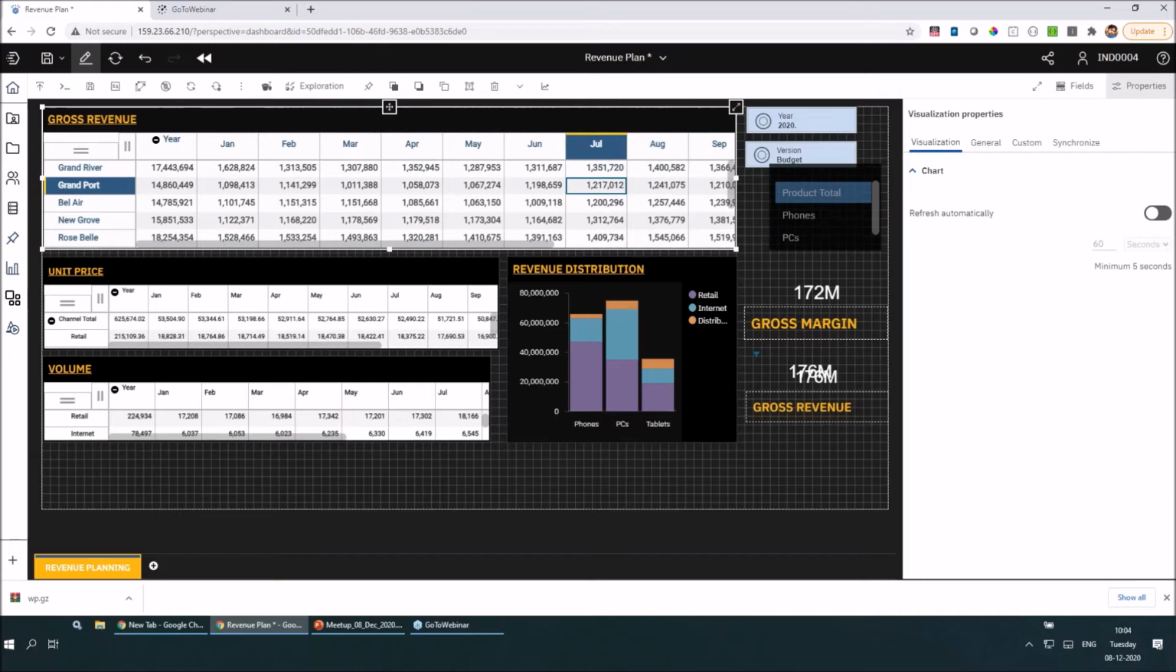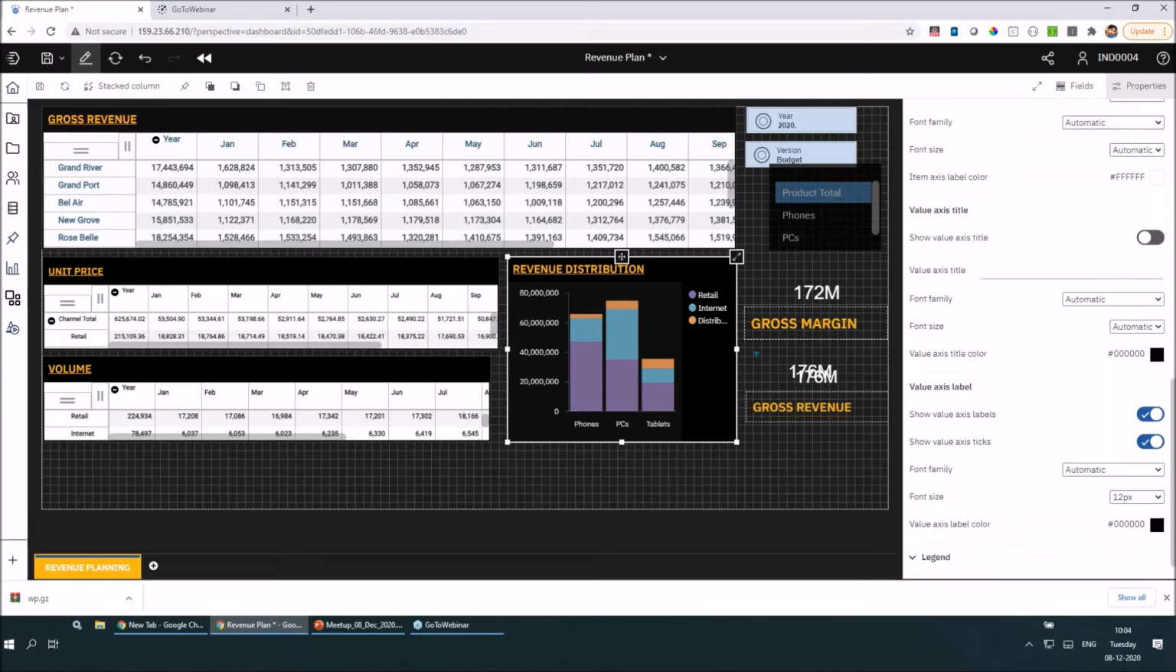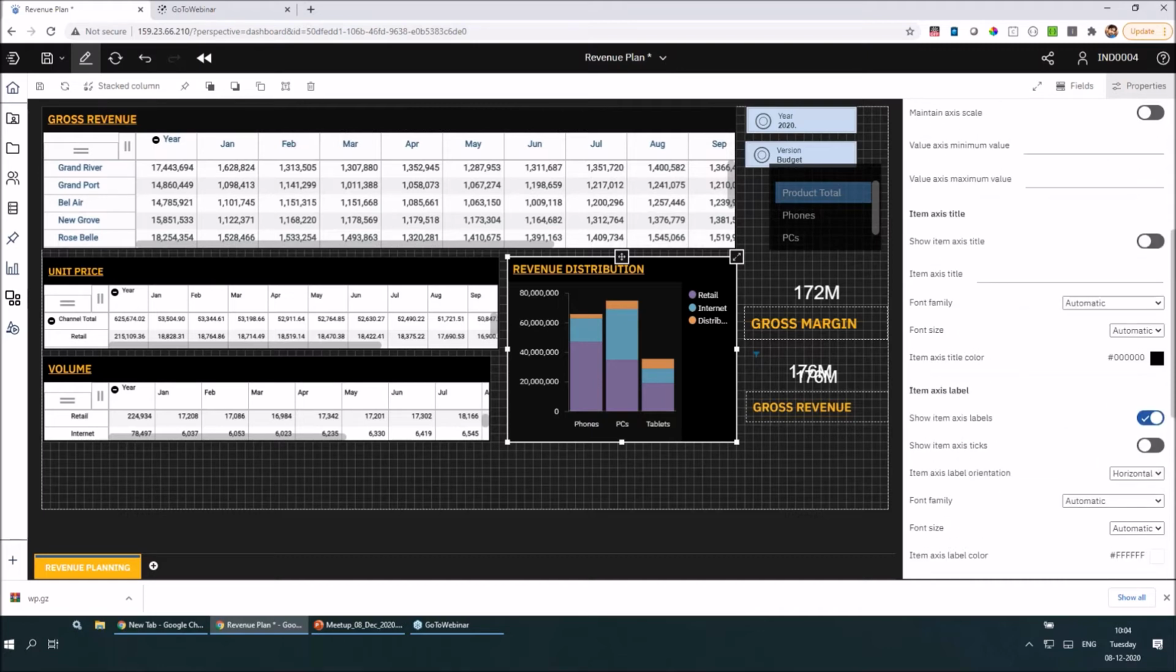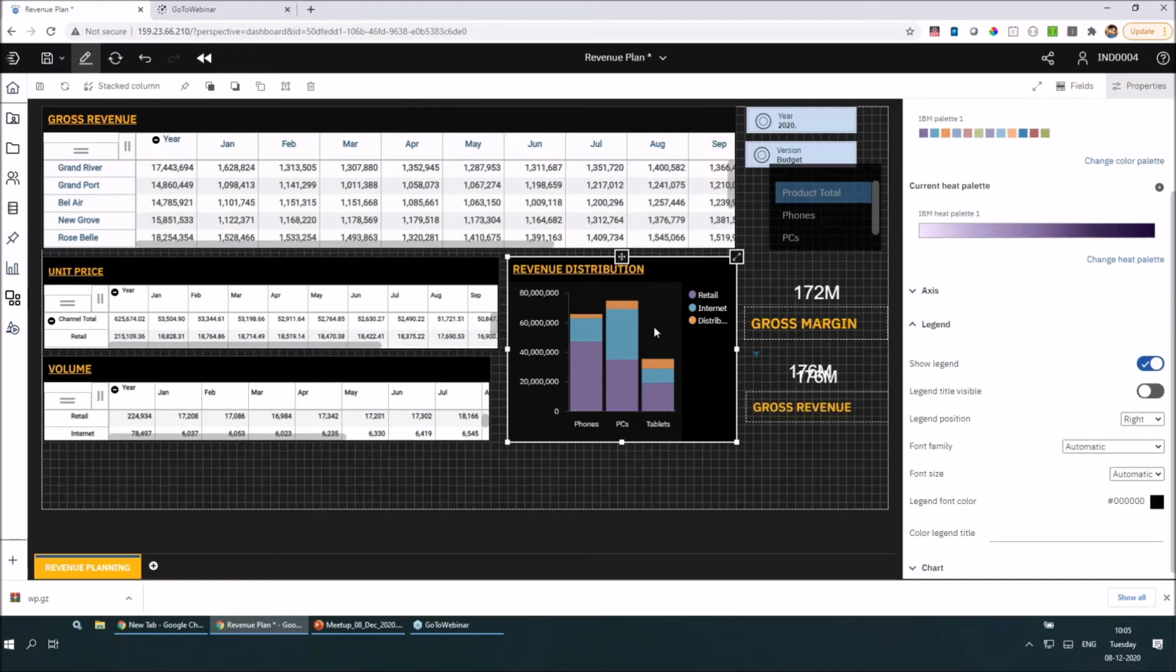So other than that, we also have other options that have been added, wherein we can now update and customize the charts to get the pixel perfect visualization. So here, for example, we can customize the legend, we can customize the axis over here. So you have all these options that you can update to your visualization and apply that.